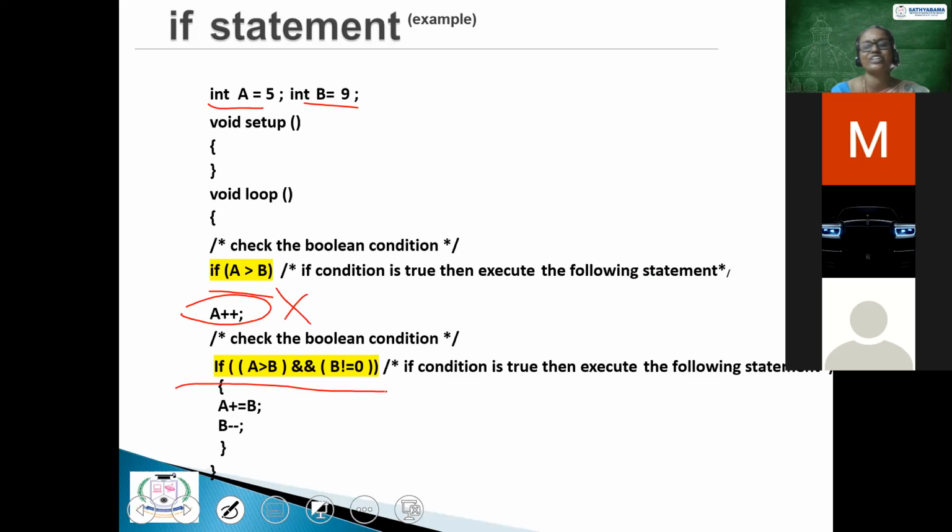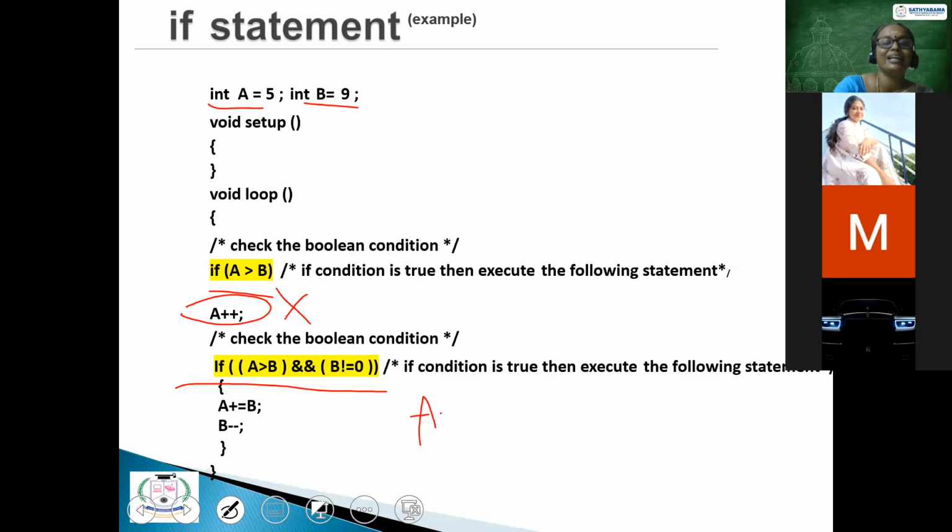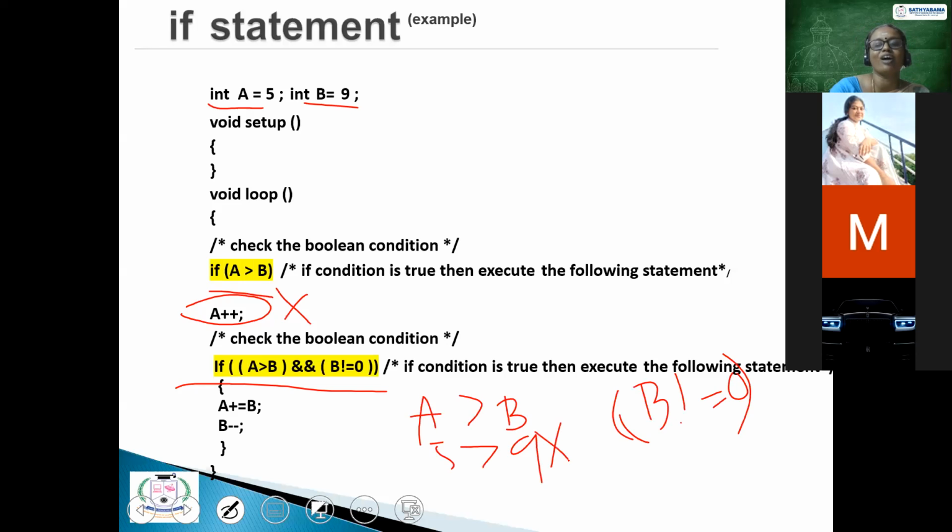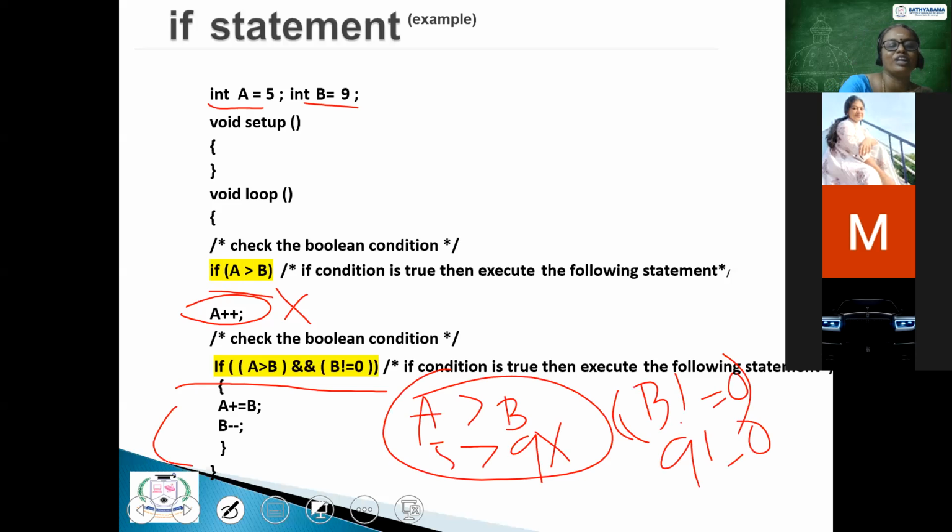A greater than B and B not equal to 0. Is it true? No. False. Both are not true, because A value is 5 and B value is 9, so A greater than B is false. B is 9, so B not equal to 0 is correct, but one condition is false. So automatically it won't execute that loop, and my program will continue from after it.